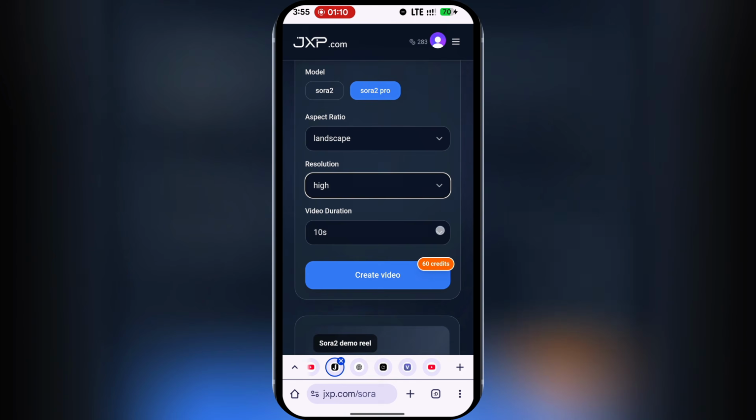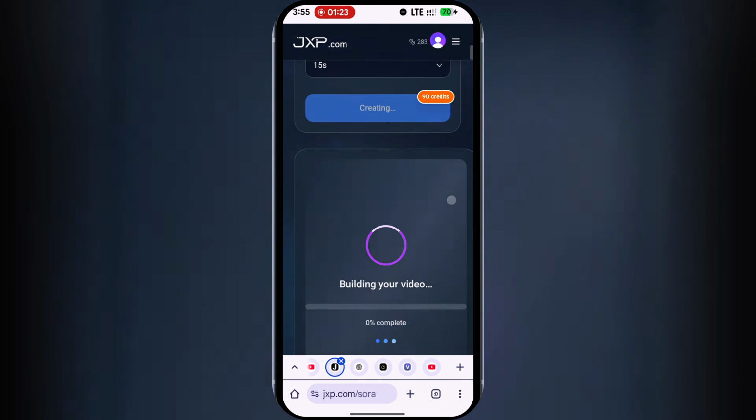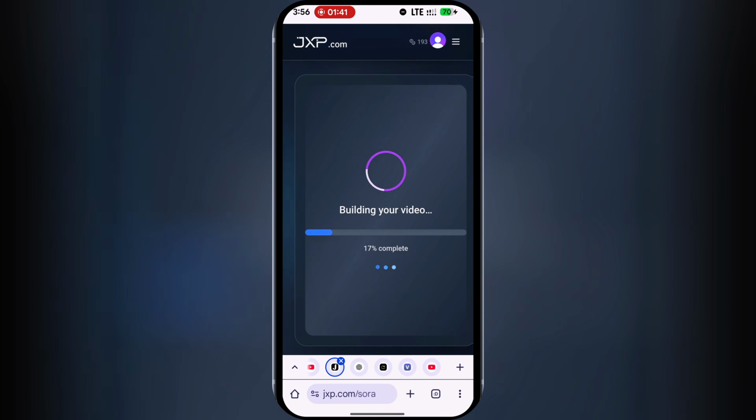Video duration can be 10 or 15 seconds. I'll select 15 seconds and click Generate. The video will start generating, and I'll show you the result next.